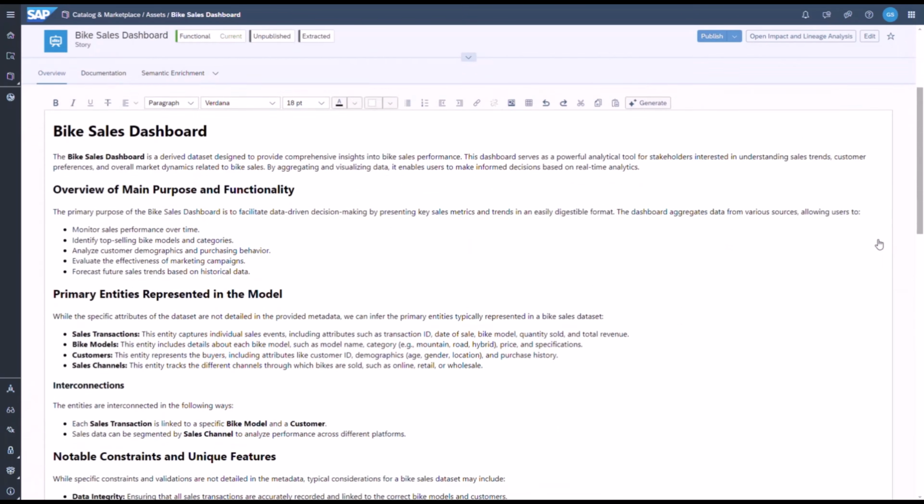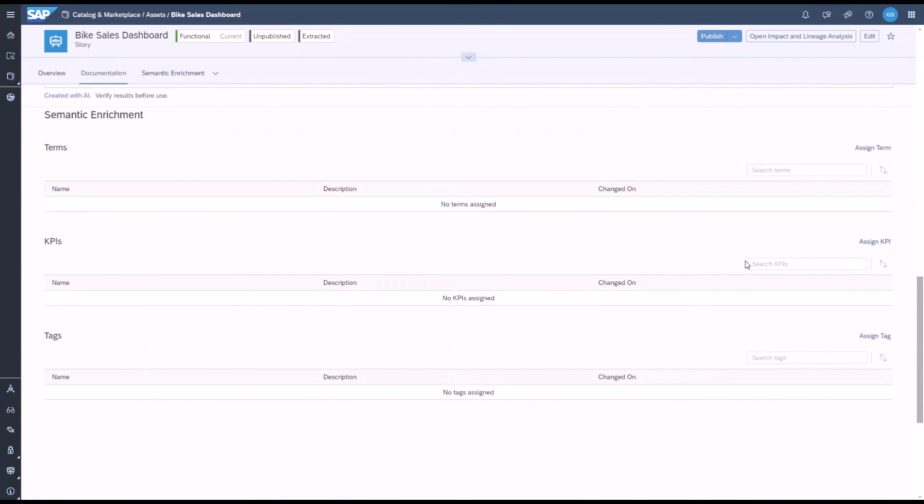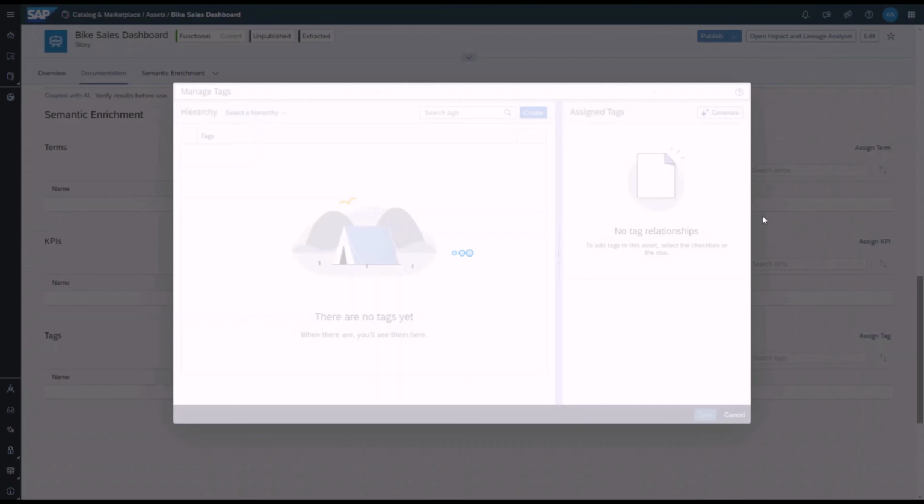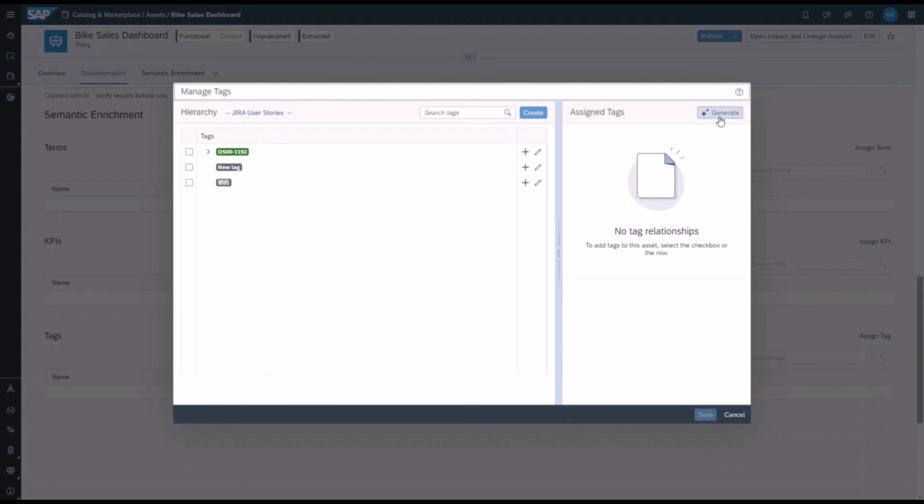Okay. Now the last usage of the large language model, using generative AI capabilities in the catalog here, will be on the tags. As I said, we could manually have a look at all the different tags and hierarchy of tags and then assign that to our asset, or we could ask the system to automatically associate the only meaningful ones to our asset. So it's really just one click of a button.